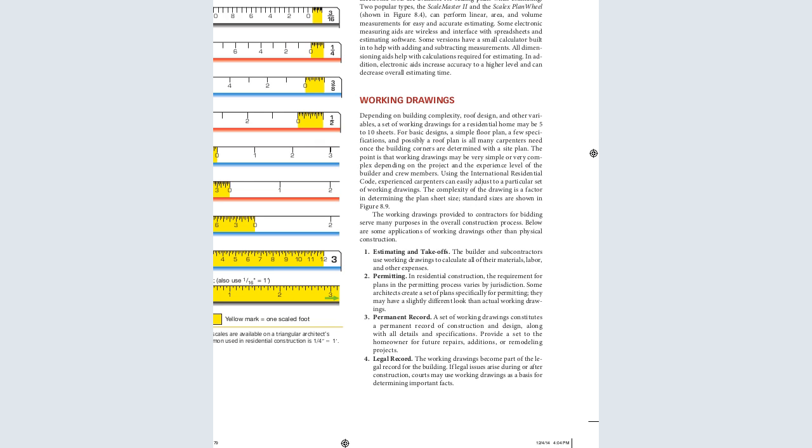That is, some of the architects create a set of plans specifically for permitting. They may have a slightly different look than the actual working drawings. Then the permanent record, that is a set of working drawings. These are now the importance of working drawings.